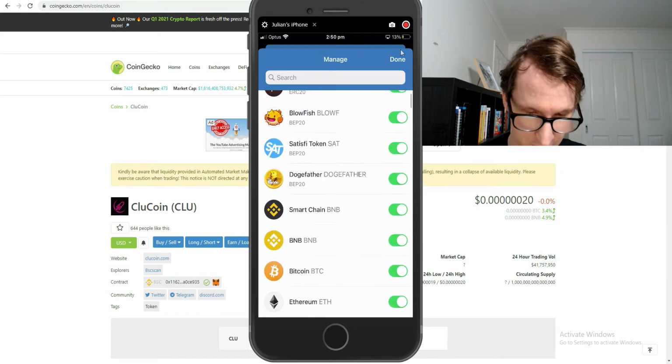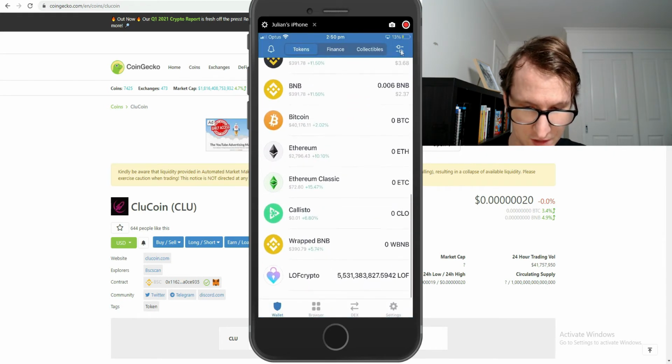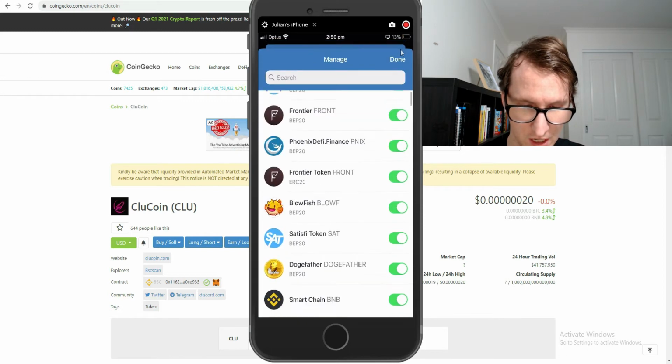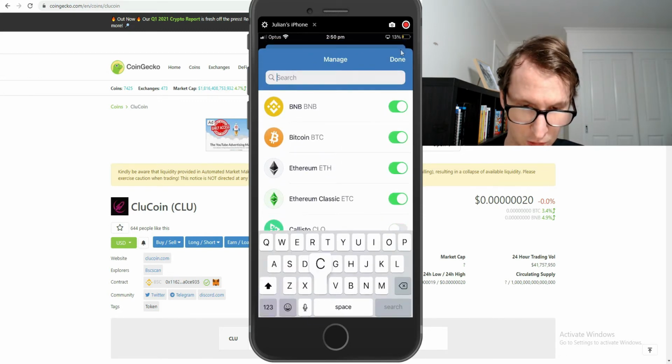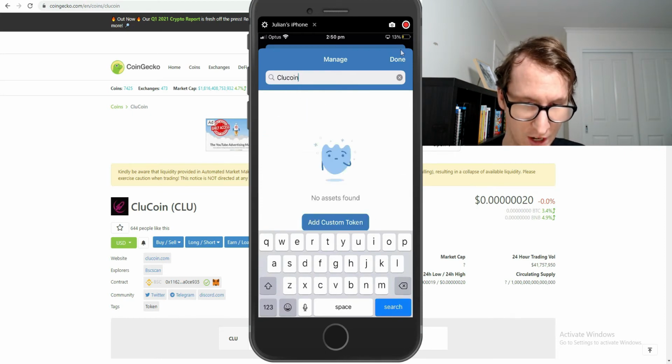So as you can see, you can just click this and it'll show the token on your home page now. As you can see, I've just added it there. But sometimes you don't actually have the option to do that, even if you type it in. So let me show you, like Clue Coin here. Most likely it isn't on the actual network. So now you have to add the address, add the custom token.